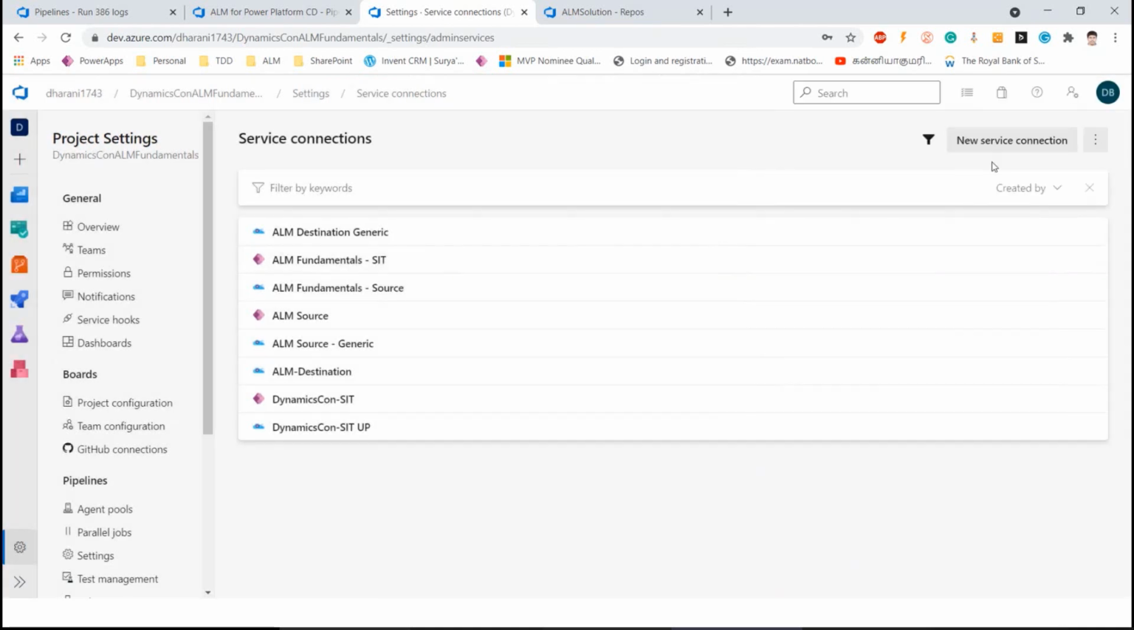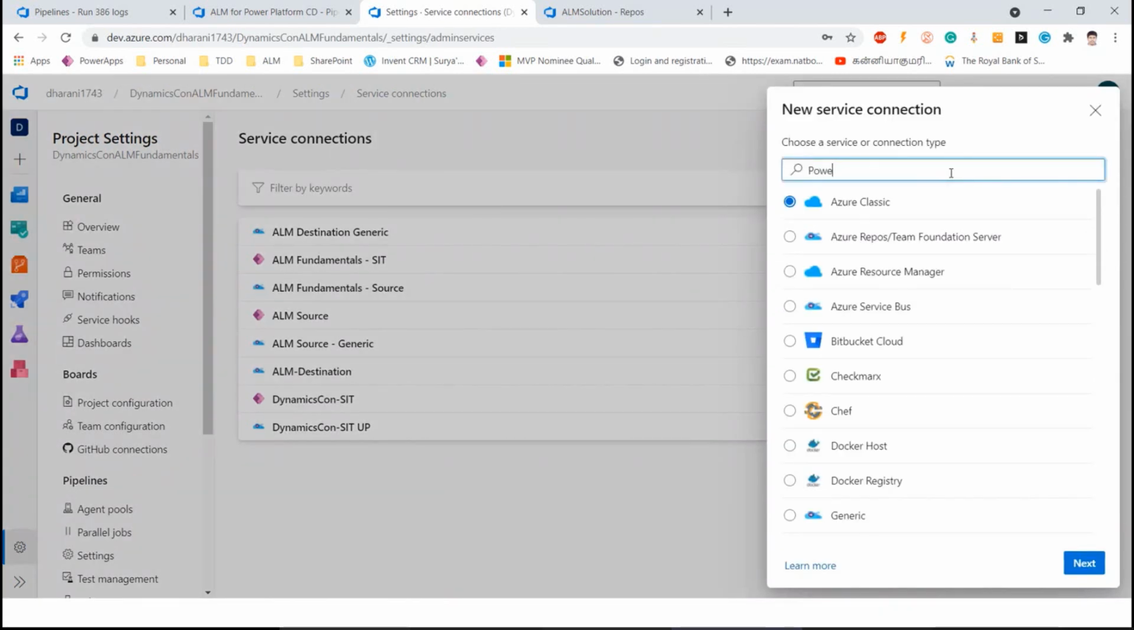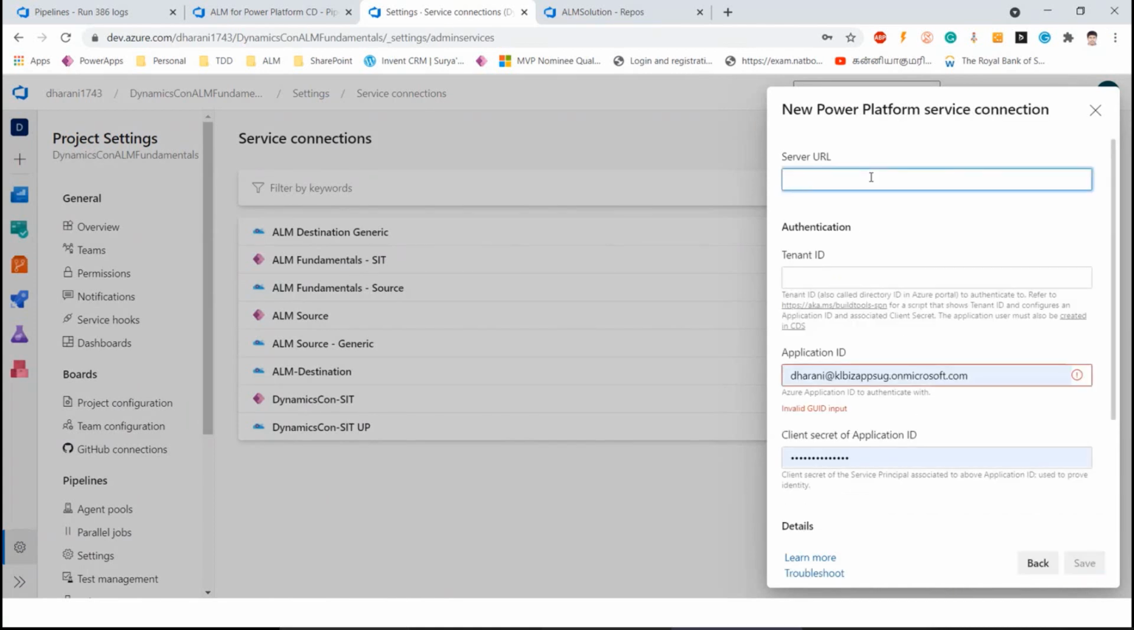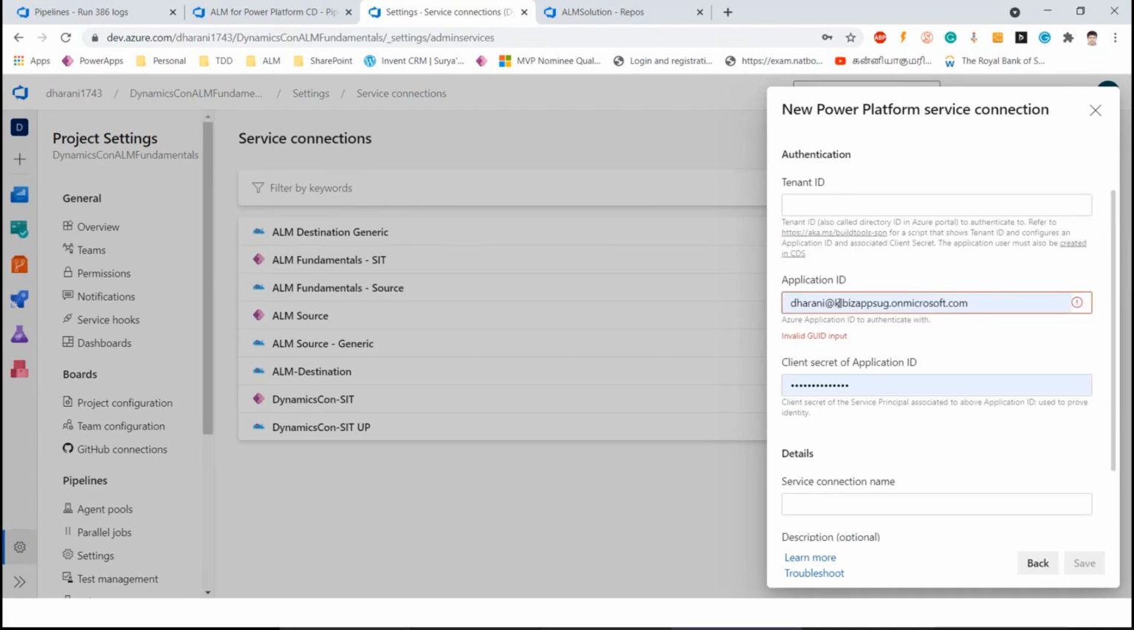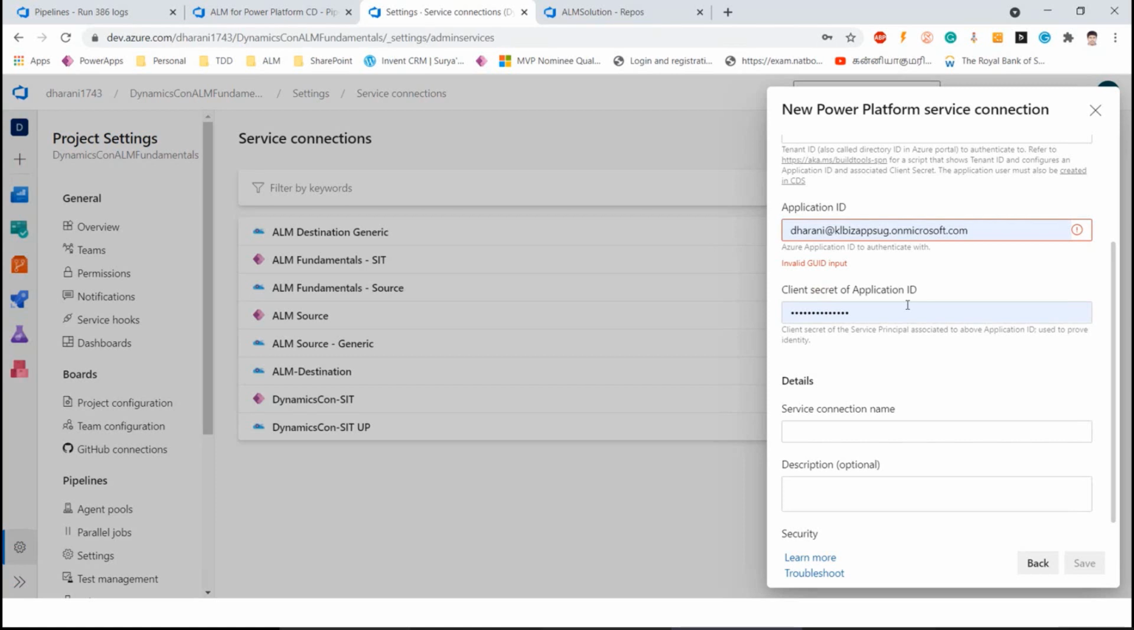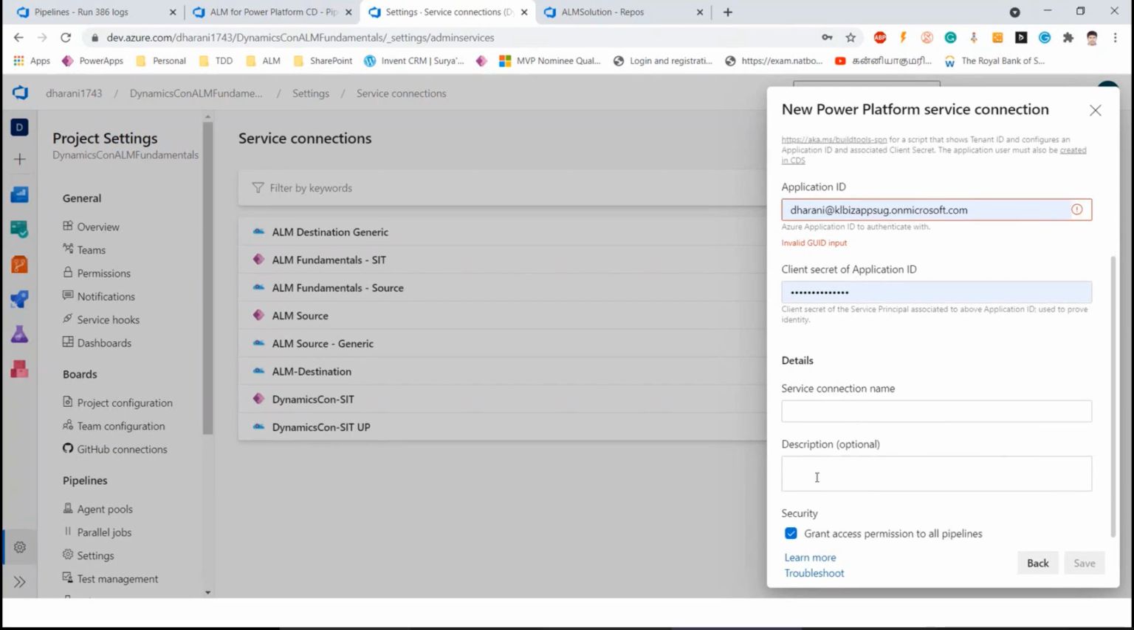The next way is, if you click on this, the Power Platform. Here you can see this is the Power Platform connection. If you click on this, it will ask for your CRM instance URL, the tenant ID, and the application ID, which is nothing but the client ID, and we do have the client secret. If you do the app registration in portal.azure.com, then you will get your tenant ID, the application ID, which is nothing but the client ID, and you will get the client secret also. You need to provide the service connection name and grant access permission to all the pipelines. So this is how I have created a connection.